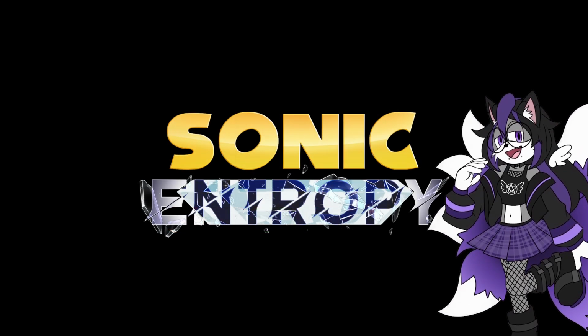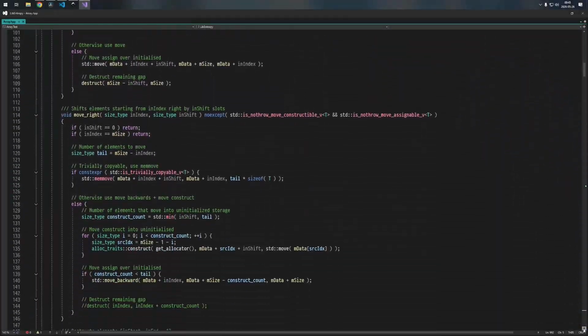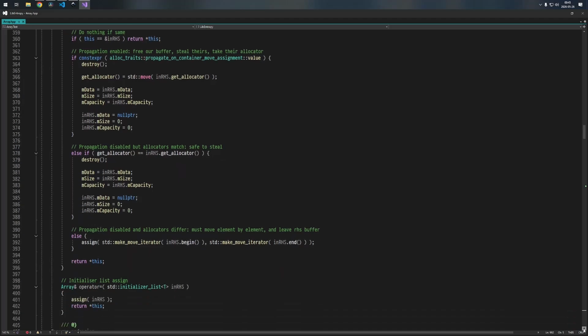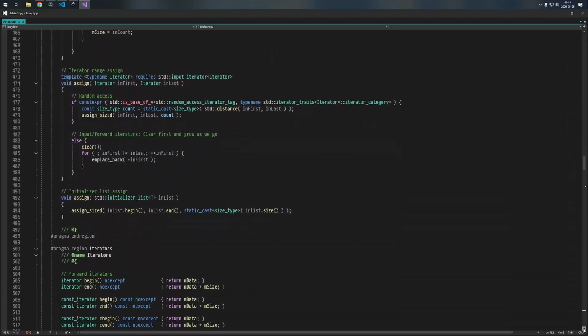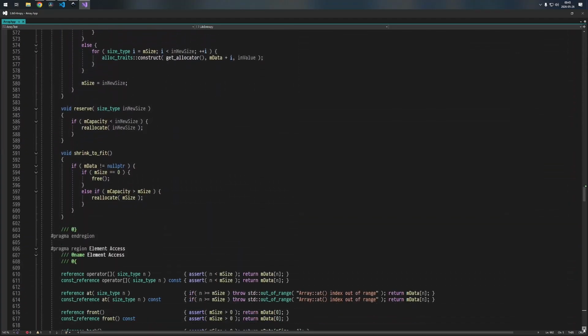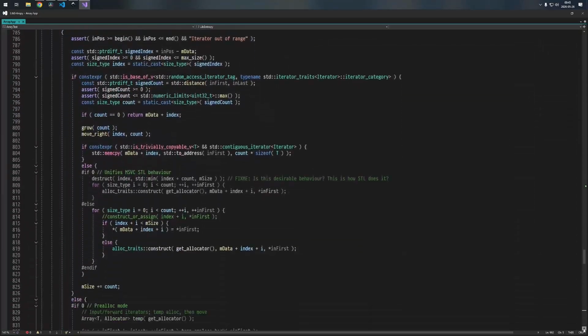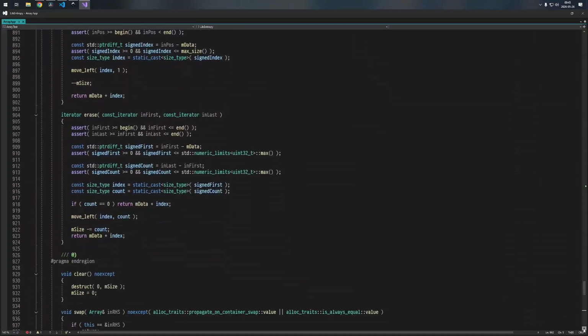So yeah, this week I coded a replacement from scratch in 1,000 lines of code, and we're calling it the lib-entropy array. And when I say I wrote this from scratch, I genuinely mean it. If you've ever actually looked at the code for std::vector, you'll quickly see why it would be much easier to write a new one from scratch instead of trying to rewrite 4,000 lines of 30-year-old code.